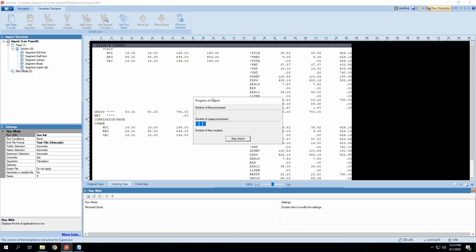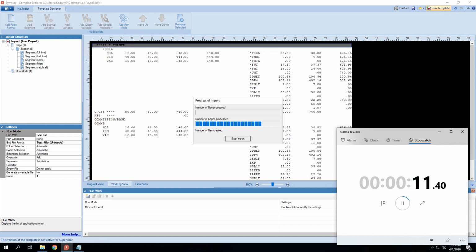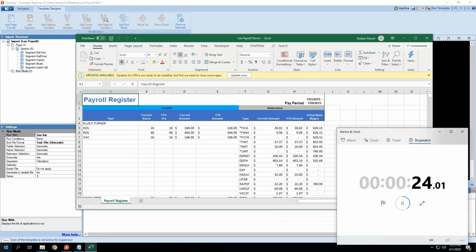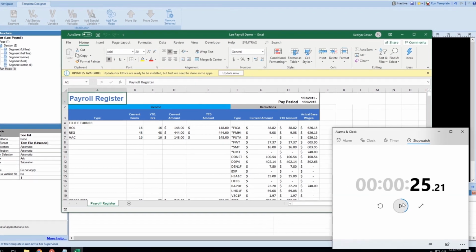After we run the template, we get to monitor the progress of the conversion to Excel. Let's bring back up that timer so we can watch in live time as it's converted. And remember, the time that we want to beat is that 10 and a half hours. So we do have a bit of leeway to work with here. It looks like it only took 25 seconds.